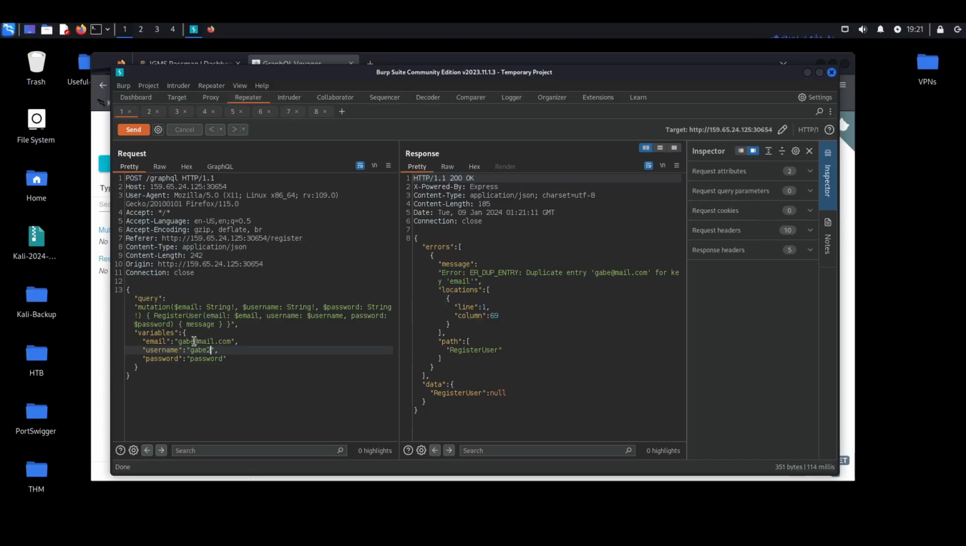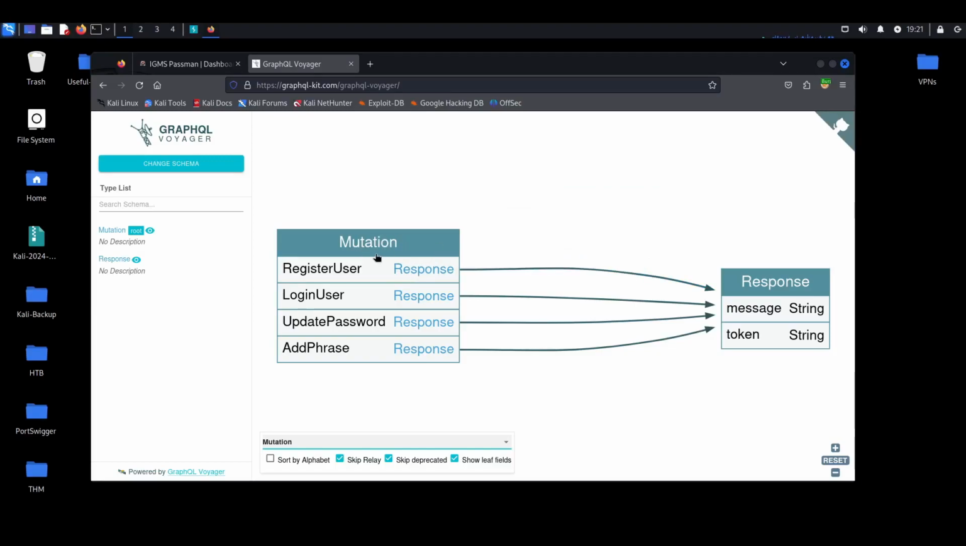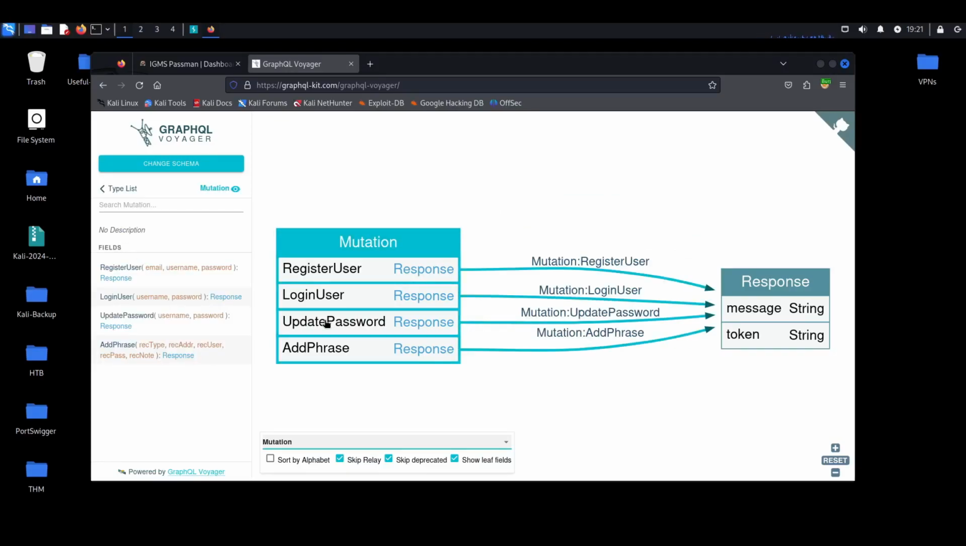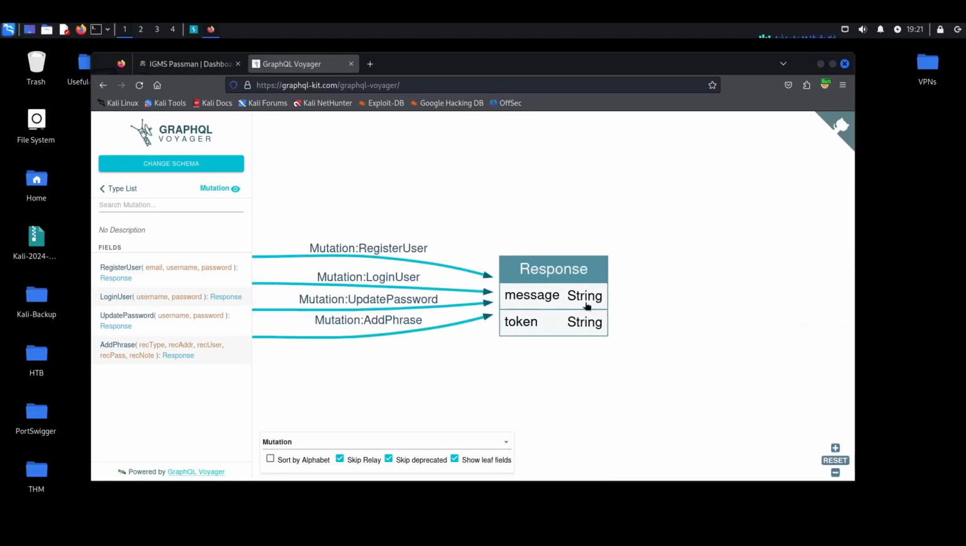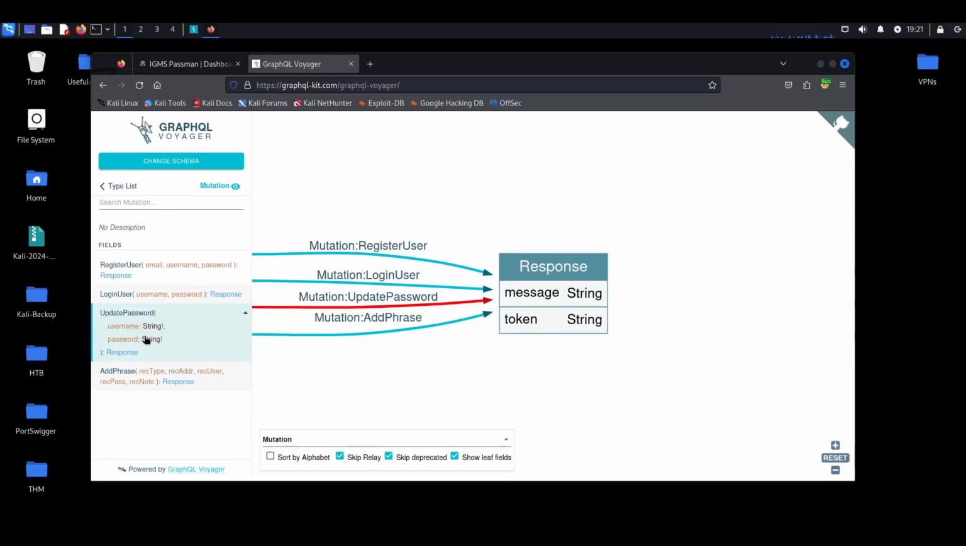Duplicate entry. Oh, whoops. Let me try doing it like that. So yeah, there's another mutation, which is just changing some data in the database. Adding the phrase to our thing, but obviously the lucrative one here is update password. And I think we can even, maybe I'm going crazy. So yeah, you can see exactly what kind of data they're looking for in these.